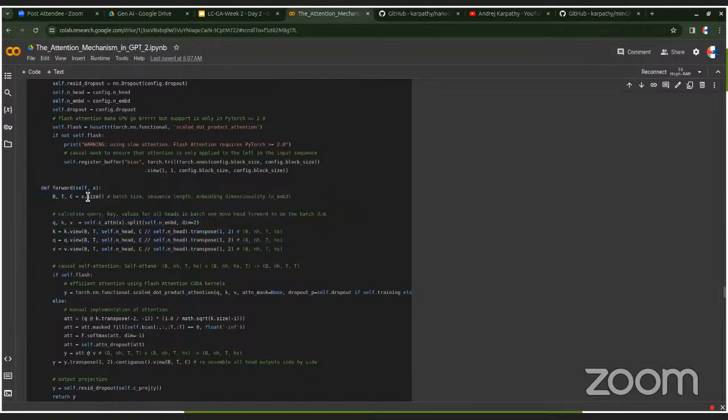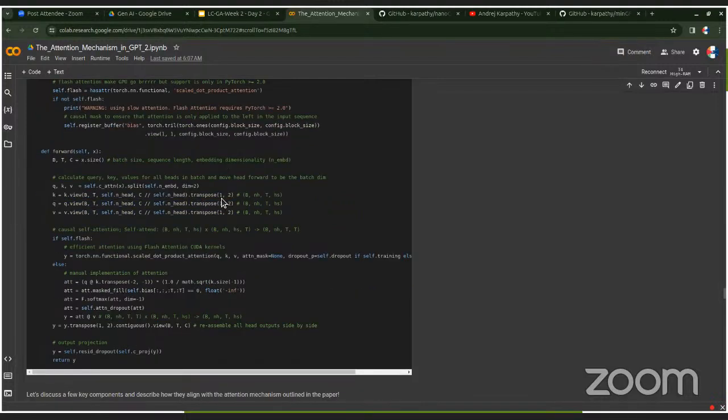We get the sizes: batch size, sequence length, and embedding dimensionality. Then we calculate our Q, K, and V with the X. And we now do all of their rearrangements. We are dividing these to get the number of heads. You see there's self.n_head. That's where the splitting is done to get each of the keys that we use to do the multi-head attention.